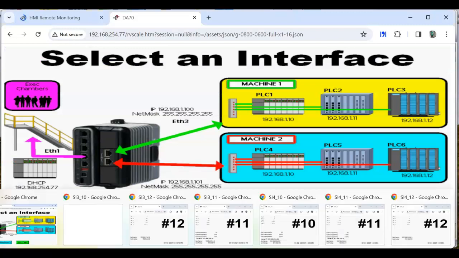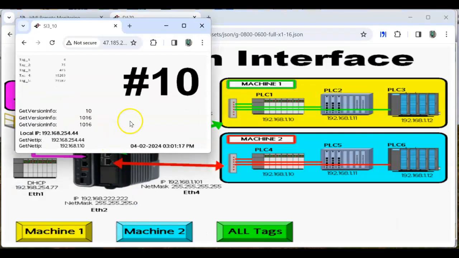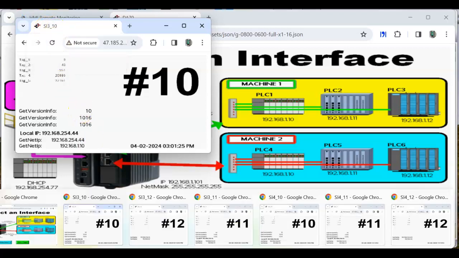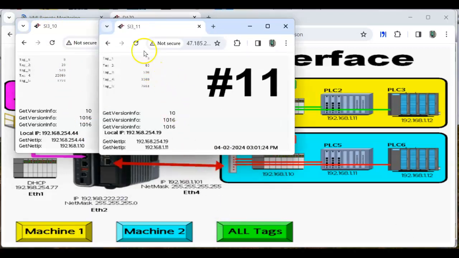So here it is live. If I pull up my little screens, you can't really see it, but this is SI3_10. If I go down here and click on, here's number 11. These are just a bunch of numbers going on here.